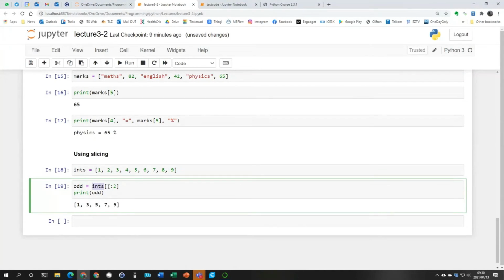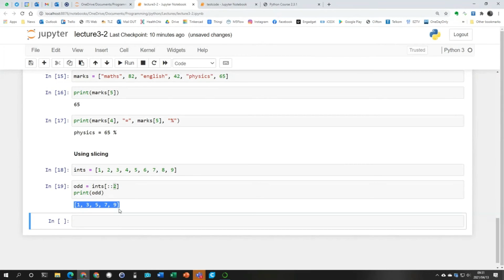We didn't specify the first value, so we're starting at the beginning. We didn't specify the end value, so we're running all the way to the end, and we are telling it to take out every second value. So it starts off with 1, then 3, 5, 7, and 9, and that is exactly what we get in that new list that we've created. Now, any value inside a list is not constant.